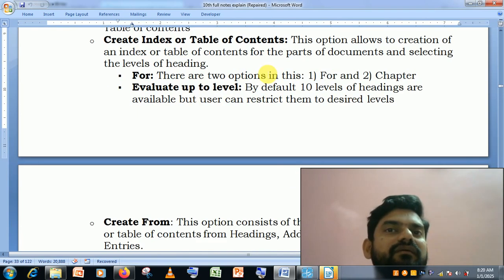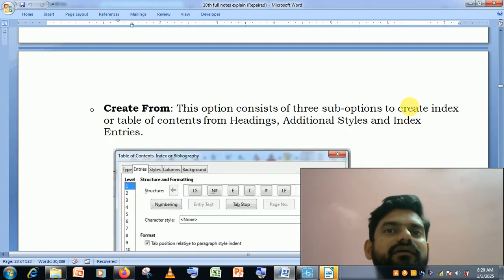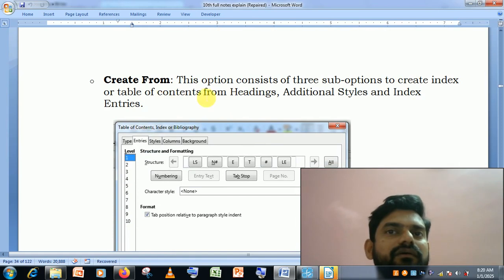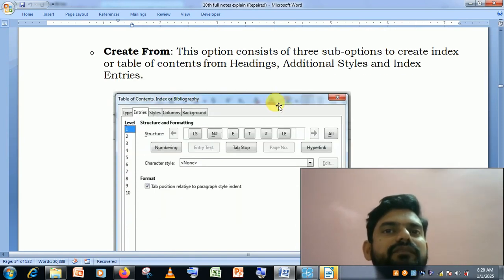This option gives you evaluate levels also. So there are 2 types of options: one is outline and the second one is chapter. By default there are 10 levels of headings. You can give that one. And if you want to create any form, you can do that. This option consists of 3 subforms: creating index, table of contents, and heading.